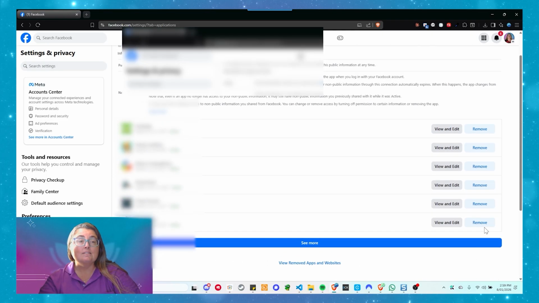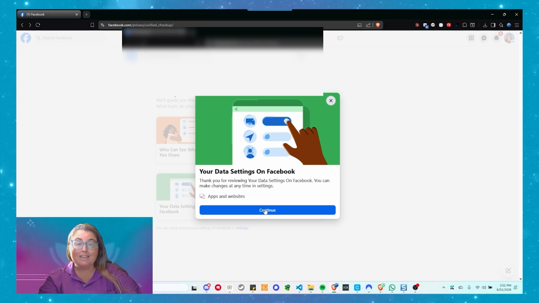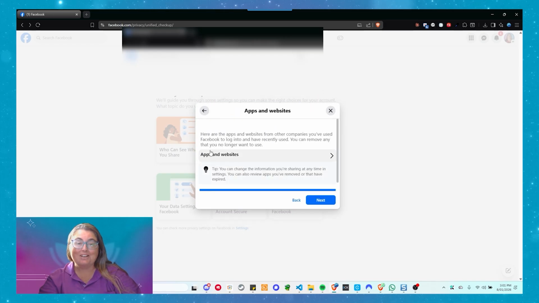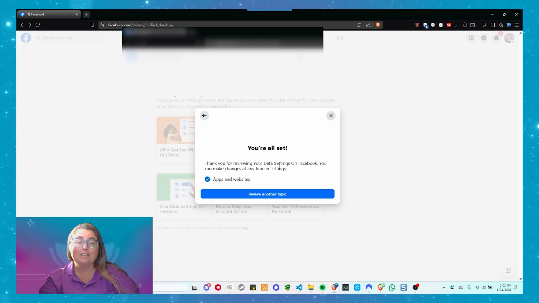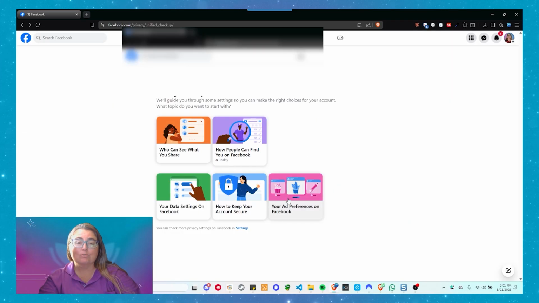Okay, so that is your settings and privacy for apps. What is next? So we were actually on this screen and we clicked on the apps and websites and we've just finished that. So if we click next, it says we're done and it says review another topic. Okay, let's have a look at how to keep our accounts secure.